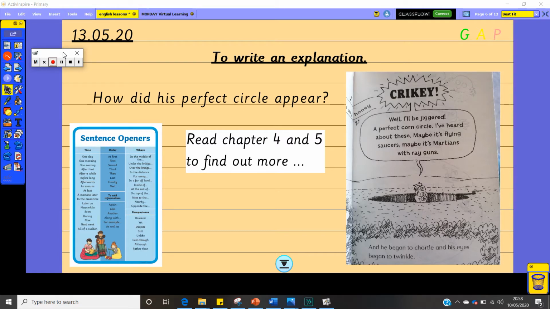of Farmer Rafferty's field. But to be able to do that, first of all, I would like you to pause the video now, take some time in a cosy corner in your house and read chapter 4 and chapter 5 to find out more. So have a go at reading that either to yourself or with a grown-up. That's absolutely fine. So read chapter 4 and chapter 5 and find out more.